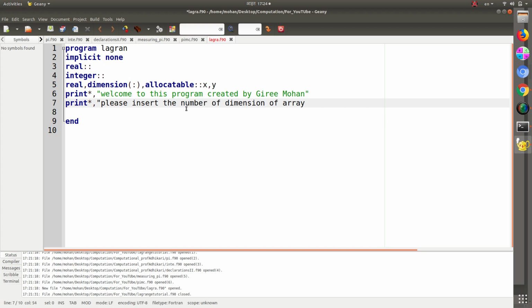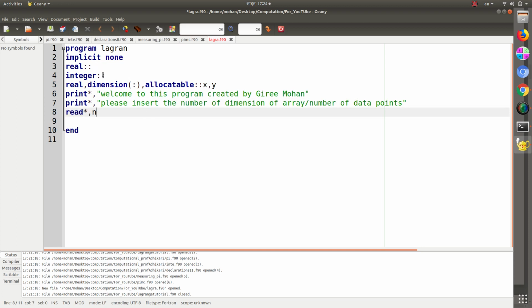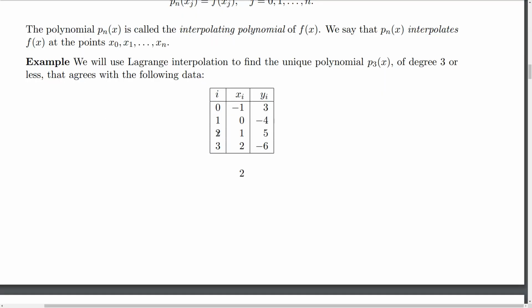or simply you can say number of data points. Okay, so simply you can say this. So we should read this as n. Alright, so we need to introduce n as an integer parameter. So we give n. Now what we do is we will give input for x and input for y.